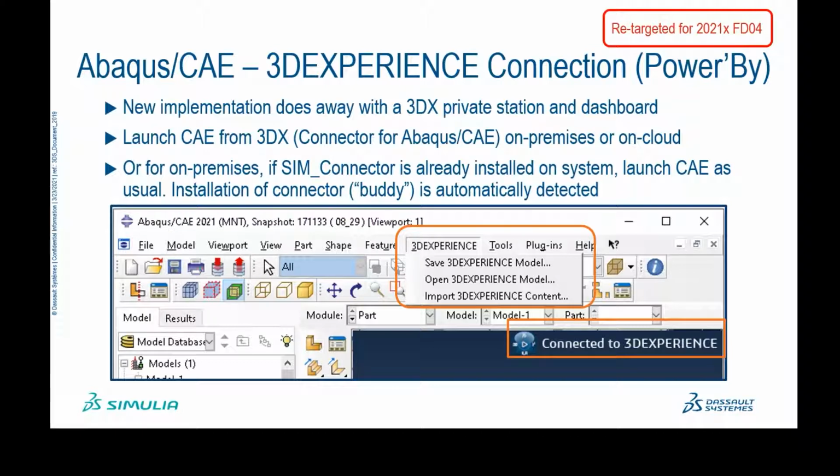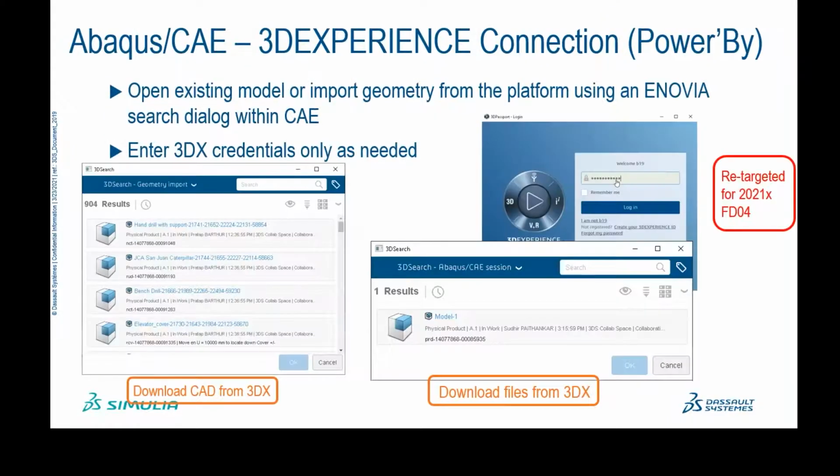So the user can launch CAE from the 3D experience using the connector from Abaqus, either on premise or on cloud. This comes in very handy when the users are trying to investigate burst computing or cloud computing on the platform without the need to change the GUI and deal with all the new software functionalities as represented by the 3D experience. So it makes life very easy in that sense.